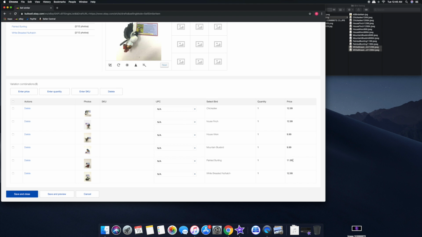So as you can see, they all have their prices and they don't have to be the same price. That's the beauty of it, is when people select the bird they want, it's going to give them the option to look at the price associated with that particular bird ornament. Go on through here, press save and continue.